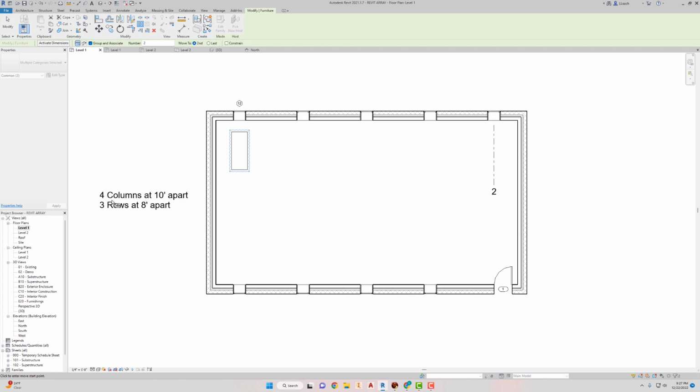And so to complete the items here that we want, I'm going to make 4 columns, so I'm going to type in 4 for the number here. And then I'm going to make sure where it says move to, I have the second bullet selected. And then you're going to select where you want the start point of your array. So I'm just going to select the center of this table, or the midpoint here, and then I'm going to drag it out 10 feet. So the center of one table to the center of the other is 10 feet, and then I'm just going to select it.